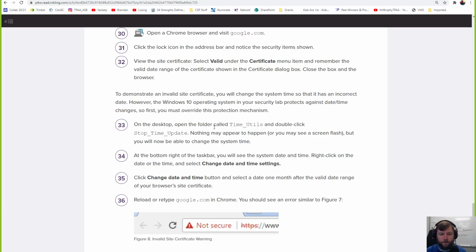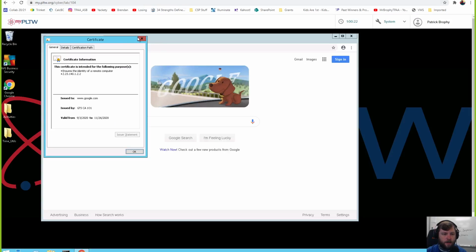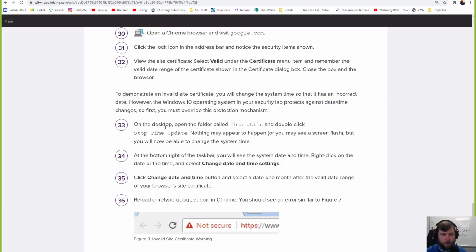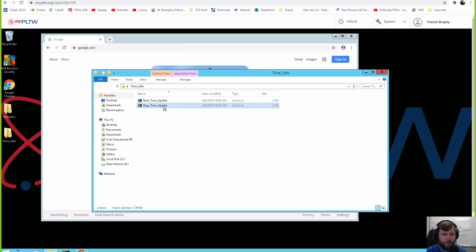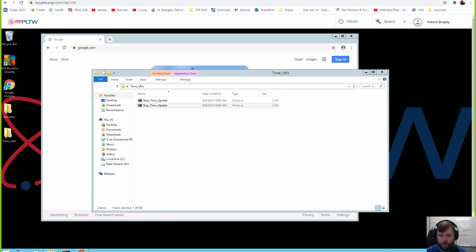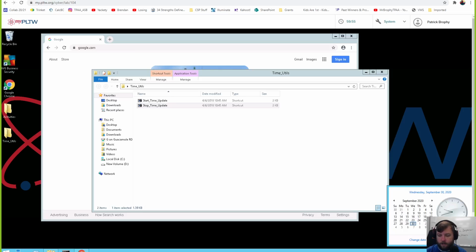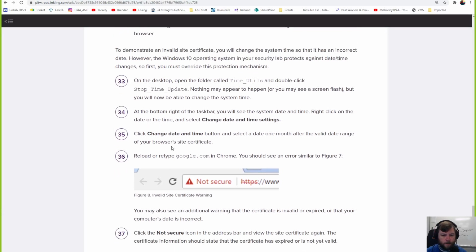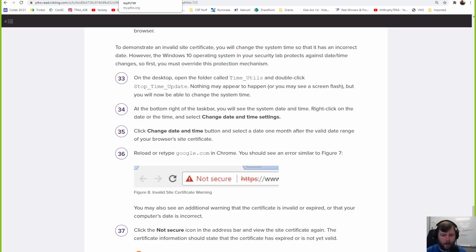Okay, so to demonstrate an invalid certificate, we're going to change the time and see what happens. On the desktop, open the folder under Time Utilities and double click. Okay, we're going to double click here, and then double click Stop Time Update. I double clicked it. It popped up something real quick. Nothing may appear to happen. At the bottom right of the taskbar, you'll see the system date and time. Right click the date and time, select Change Date and Time. And select a date 1 month after the valid date range.